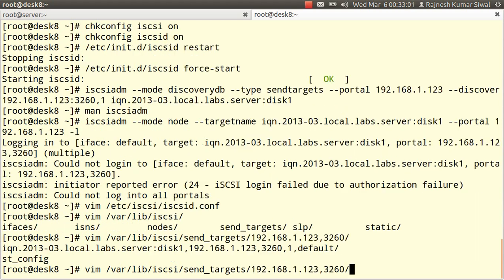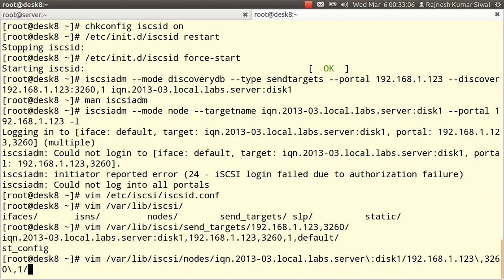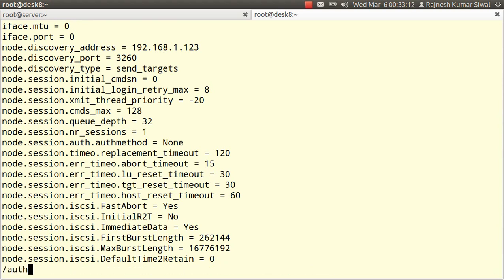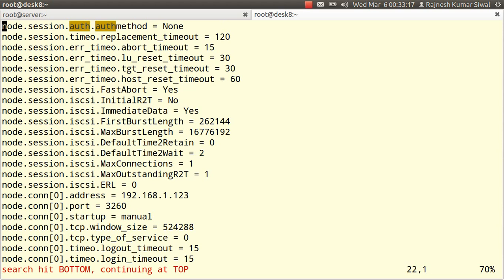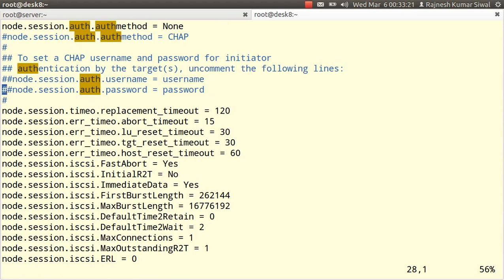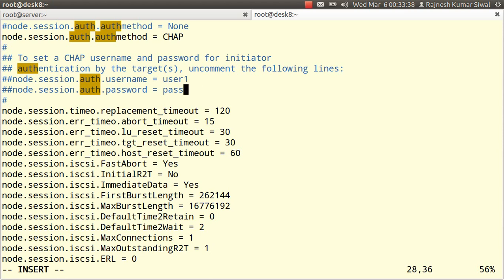Send targets, sorry, nodes that were discovered, authentication, authorization. Okay, so I had commented out the setting which said no authentication was required, so I'll uncomment that. We need to authorize using CHAP and using the username user1, password password1.